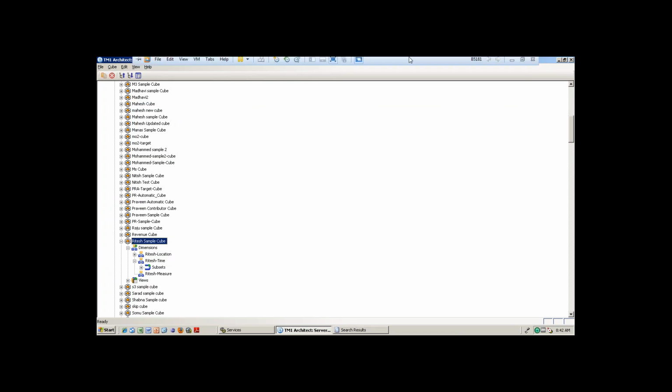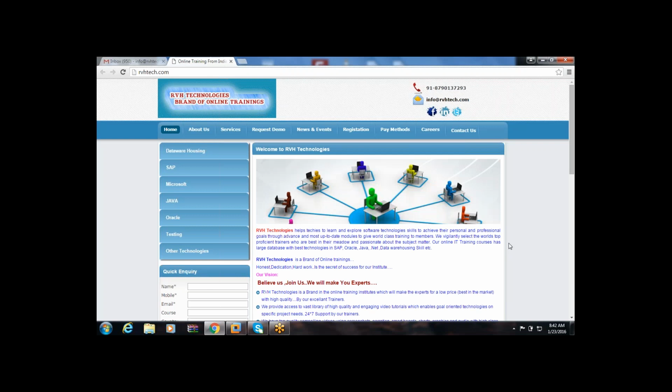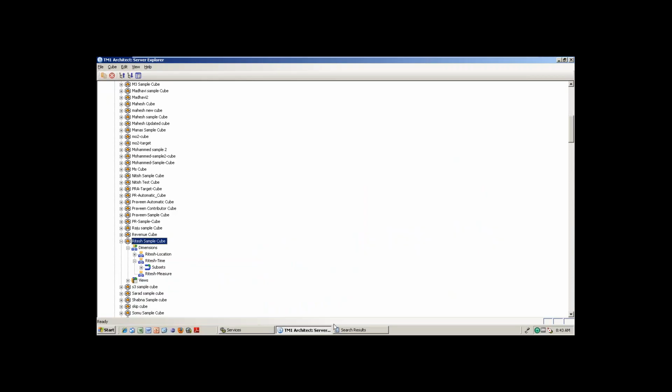Hello? Can you import it with a different name now? Can you import this CMA file with a different name? Yeah, definitely, right? Can you show that once? No, that's what I'm telling. A .cma file you cannot import here. It's just for structure purpose only.